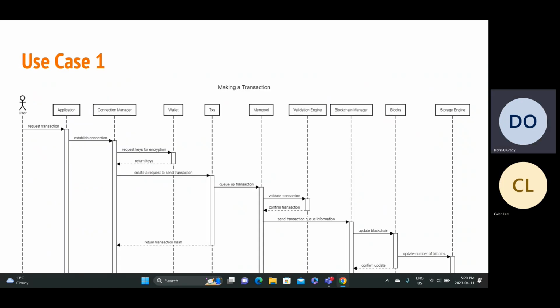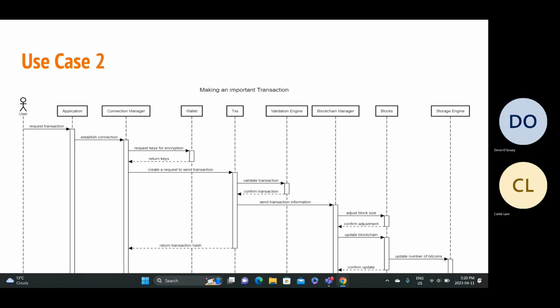For use case 1, making a transaction, we have the application request a transaction from the user, which establishes a connection with the connection manager, which will request keys for encryption with the wallet and return keys. When a key is returned, it will create a request to send a transaction to the TXS, which will queue up the transaction with mempool, validate the transaction in the validation engine, which will confirm it, send the transaction queue information to the blockchain manager, update the blockchain, update number of Bitcoins, and then confirm the update and return the transaction hash back to the connection manager.